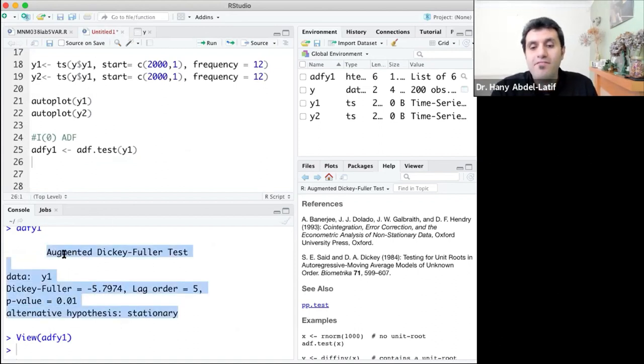We have the augmented Dickey-Fuller test, and we used that on Y1. What we need to look at is the p-value here. And of course, you need to know the null hypothesis. The null hypothesis is that the data is not stationary; the data has a unit root. So if you reject that, that means the data is stationary. To reject or not reject depends on the p-value. If the p-value is smaller than your significance level, let's say 5%, then you reject the null hypothesis.